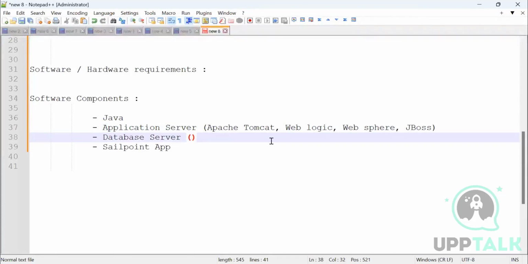You can plan for Microsoft SQL Server, you can plan for Oracle, even Postgres and MySQL. So Microsoft, Oracle, and even MySQL also. PostgreSQL too. We have a lot of options over here.